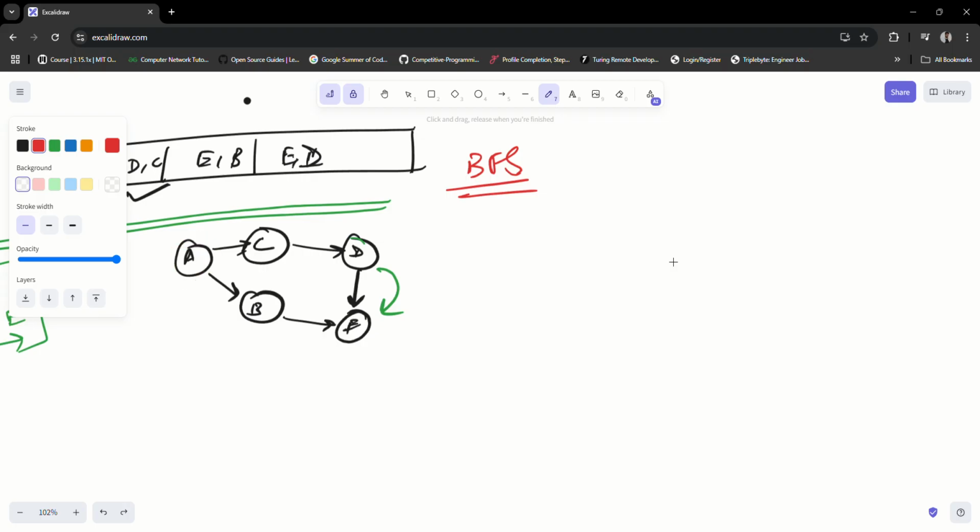Okay, so now what I was performing, I was checking the node with 0 incoming edges, that is A. So what I'll do here, let us take another similar kind of graph, but with numbers.